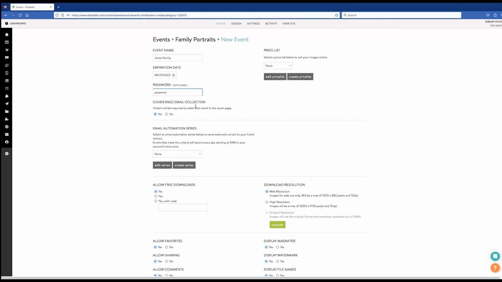Your cover page email collection section here, what this will do is capture email for anybody that accesses the client gallery. So it requires them to enter an email address in order to view the photos. This is nice because this will automatically capture and store that information into the CRM that's built into your PhotoBiz account. So you can always see who's accessed the images. You can also remarket to those email addresses as well.